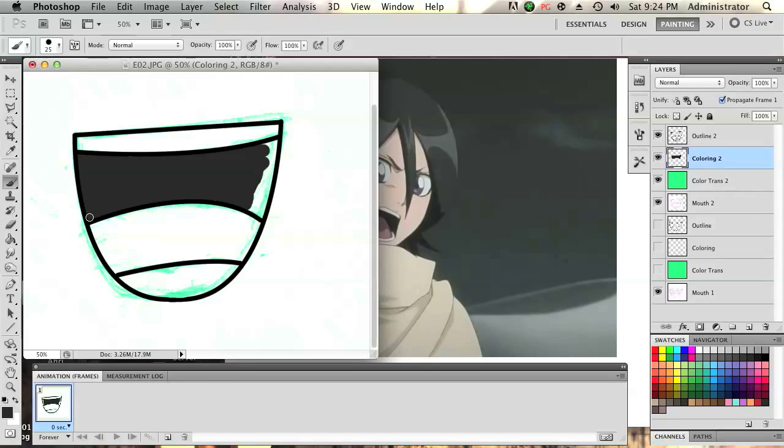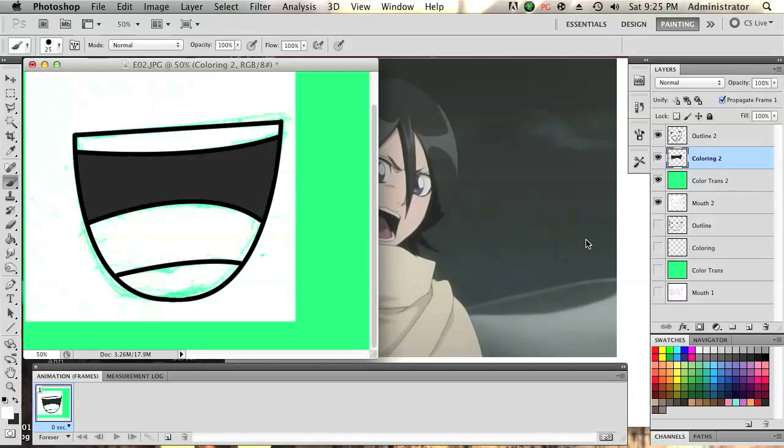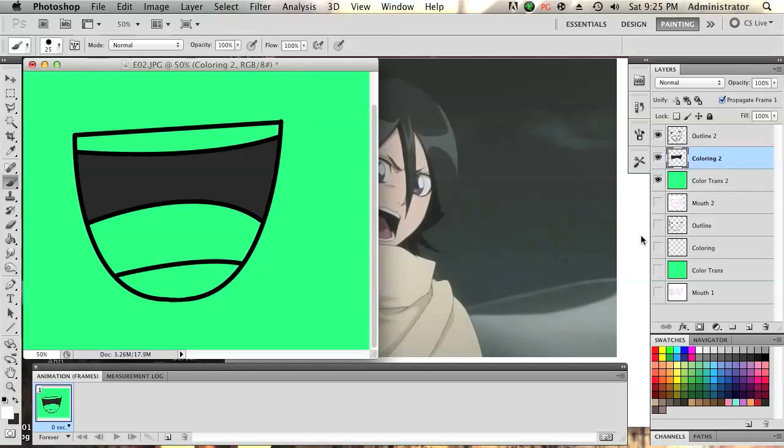Color that in. Keep going. Now, surprisingly, we're almost done with this tutorial on just how to create basic animations. Perfect. Now, get white, color in the teeth. Now, if you take out the original background layer, and you take out the original mouth, you're going to see the outline you already have.